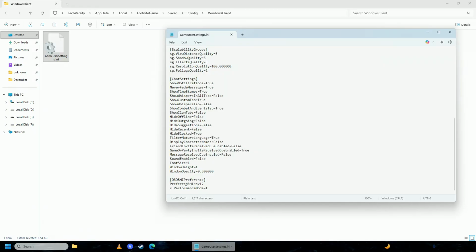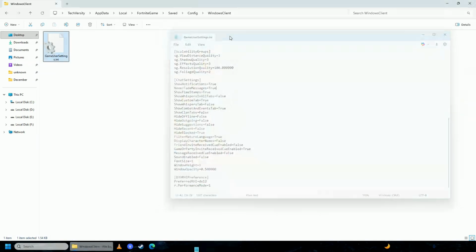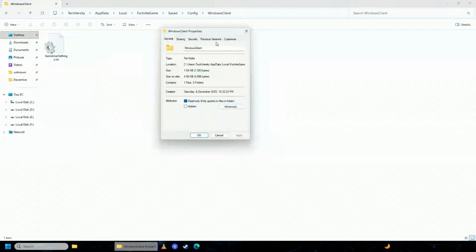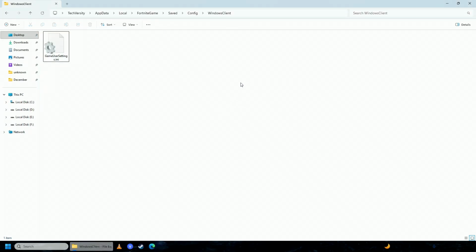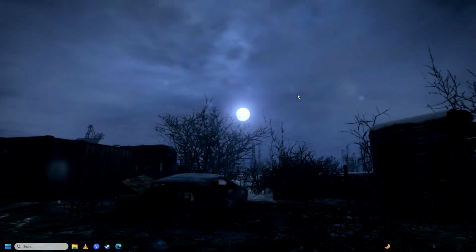And then you're going to set PreferredRHI to DX12, and in the r.performance mode you're going to set it to 1, and then go ahead and save this file as it is now. Then right click on it again, go into properties, make sure it is set to read only now, and then click OK. Then you can go ahead and play Fortnite, and you'll see that it will not crash anymore.